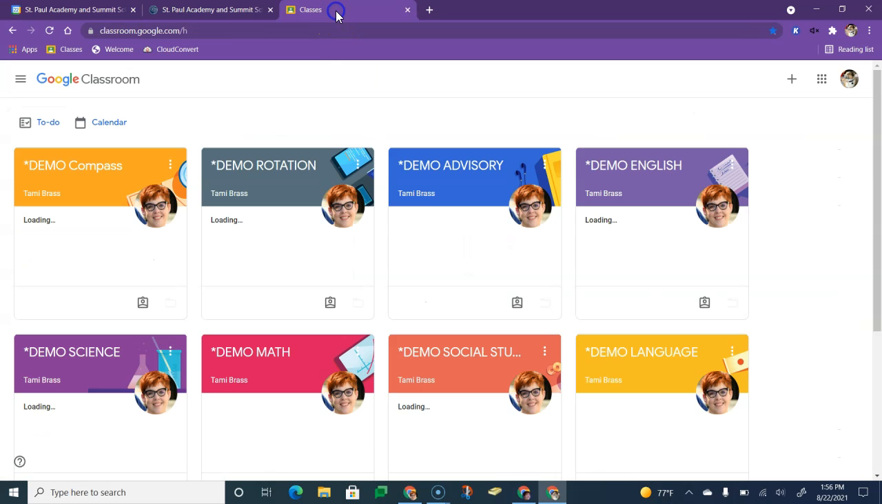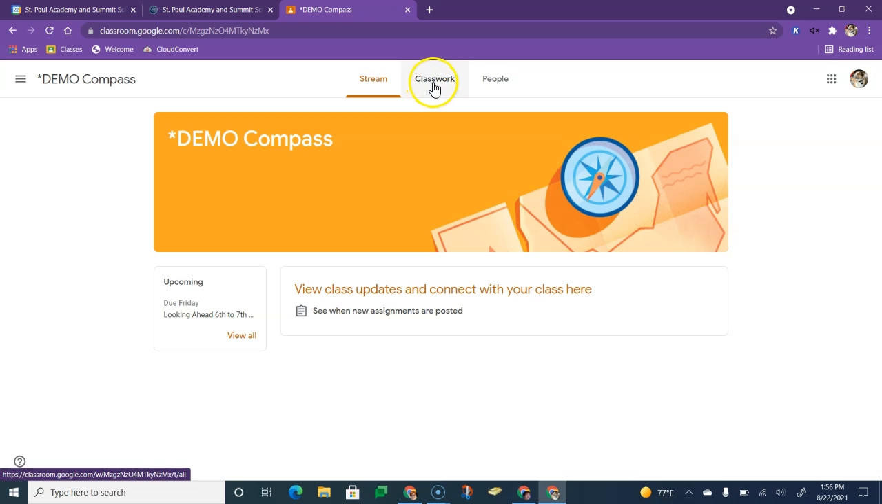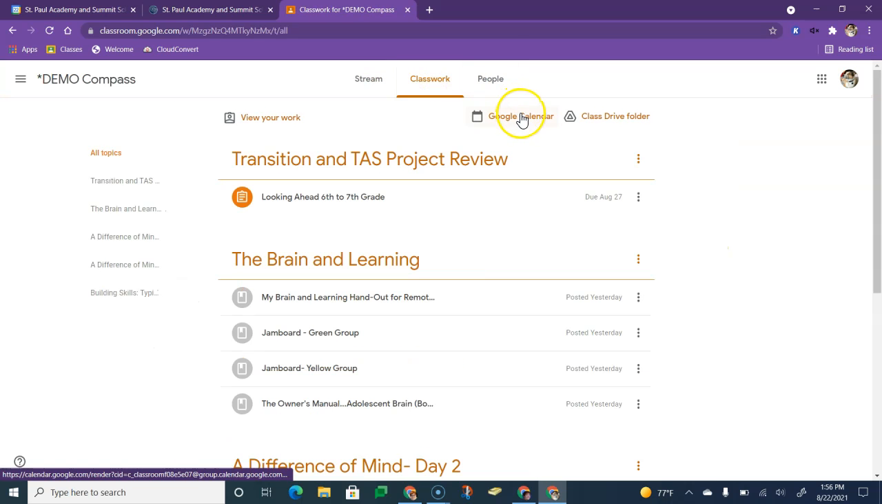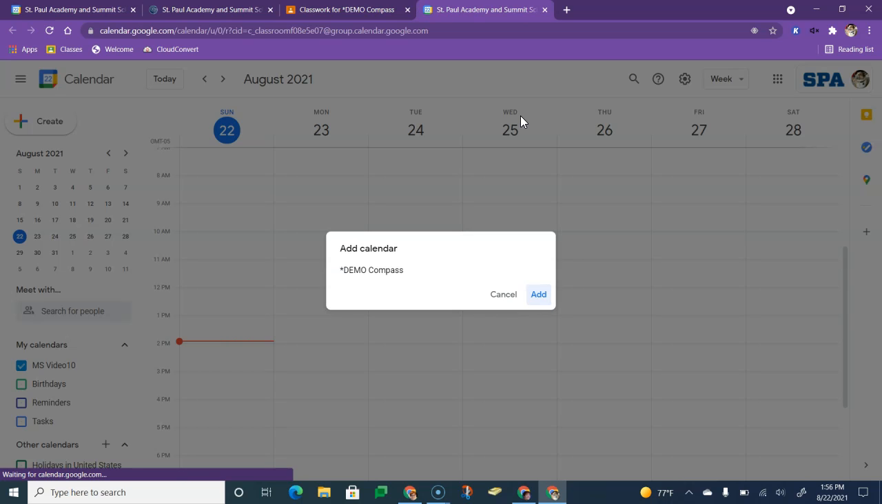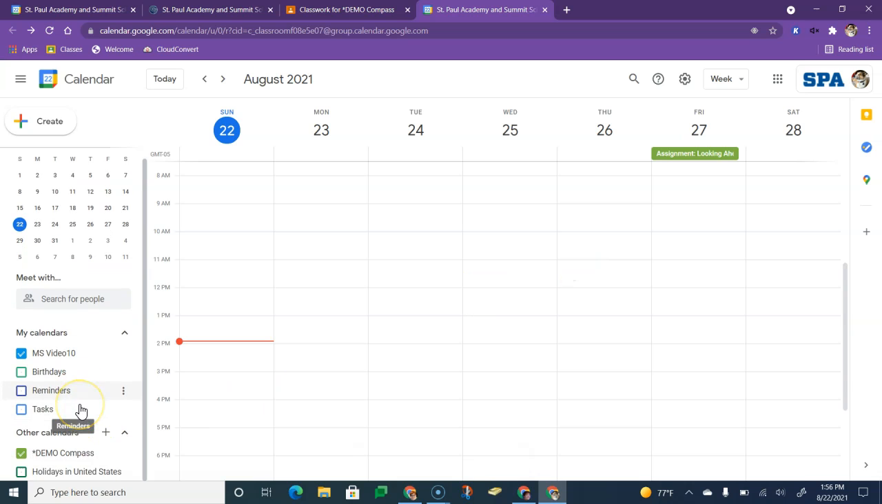Next, I'm going to go to my classes, and from my classes, I click on each one at a time, go to classwork, Google Calendar, and click Add. It takes a minute, but then it'll show up under my other calendars and any assignments that I have will appear. So I'm going to take a minute and do that for all my classes, and then I'll show you the next step.